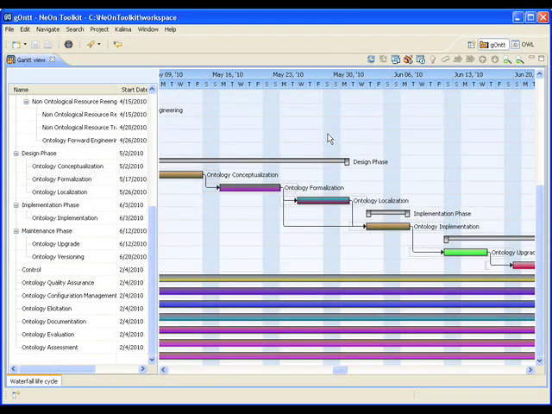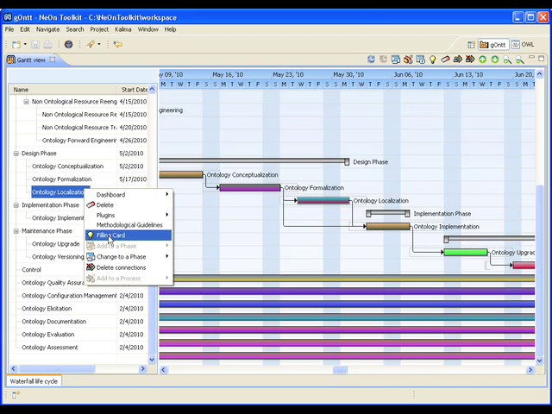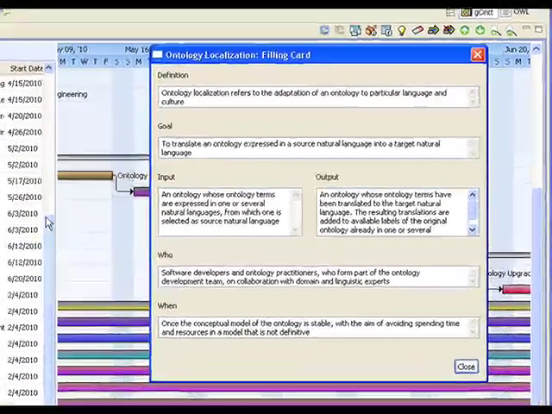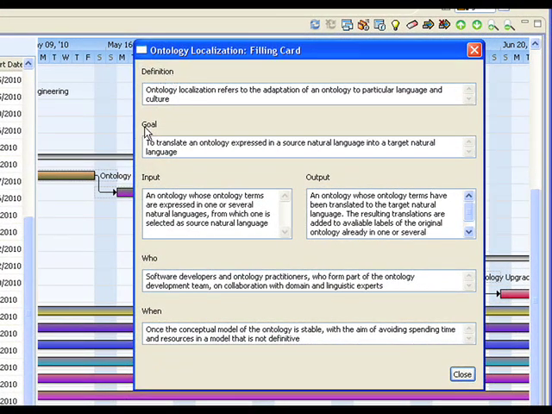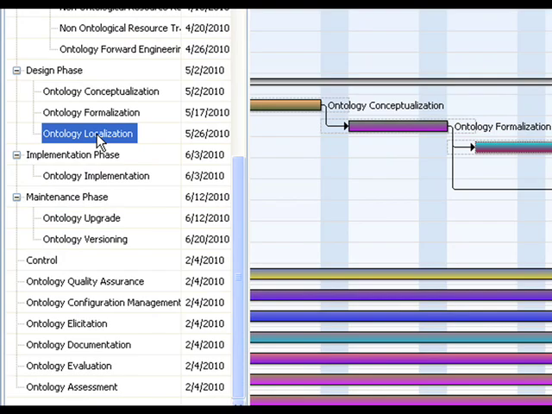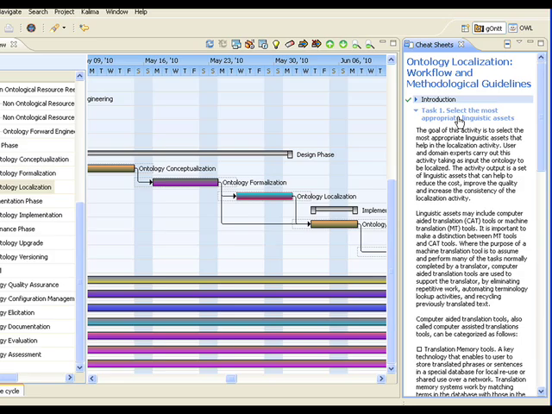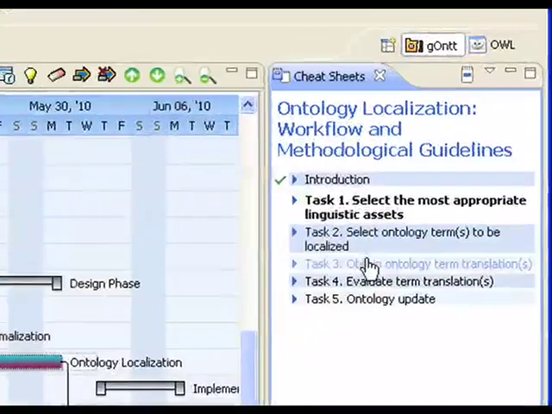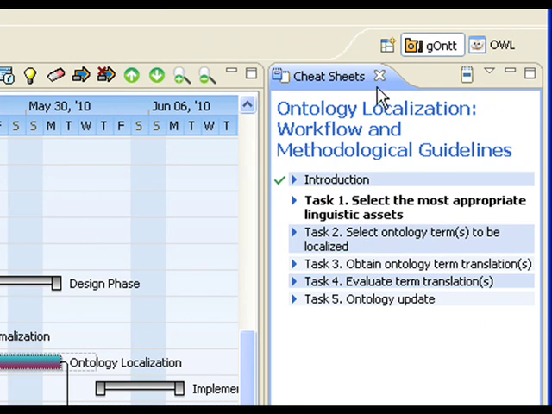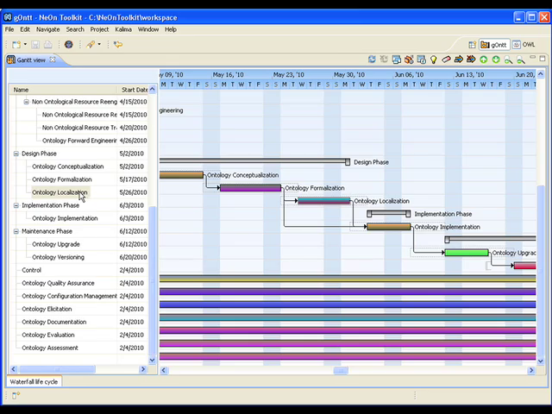Gontt is also a methodological tool that provides methodological guidelines. For example, with Gontt we can see the description of a given activity with the filling card. We can also see methodological guidelines showing how a process or activity can be performed. And finally, we can also open the plugin that performs a given process or activity and obtain a quick start guide on how to use it.